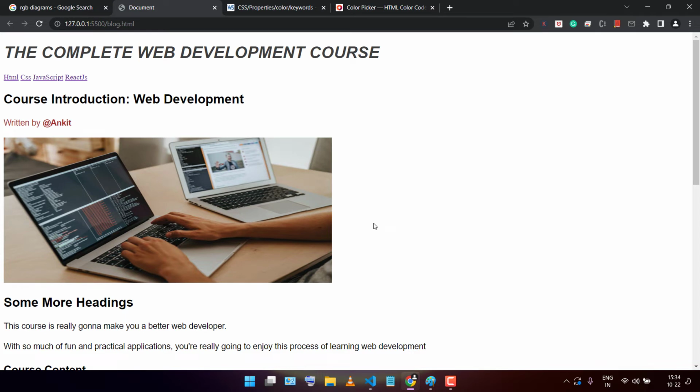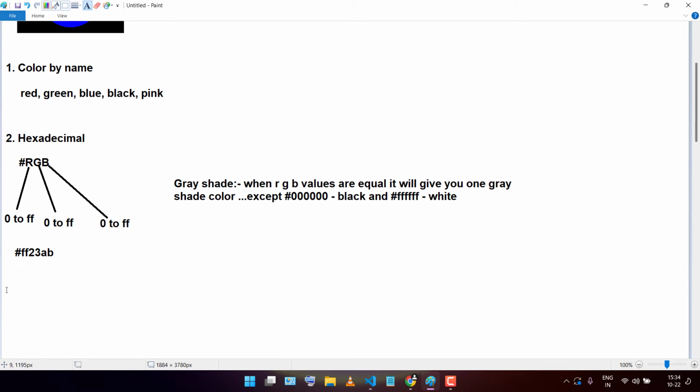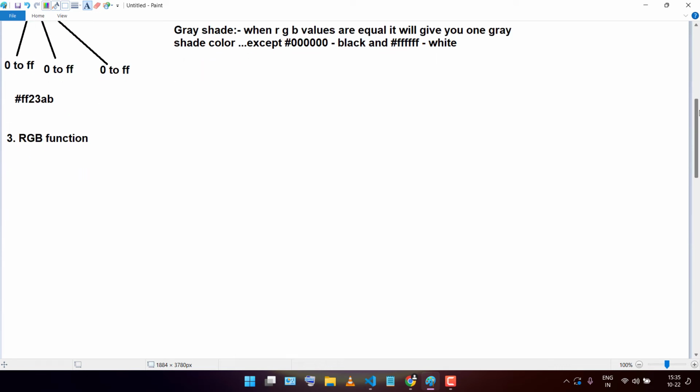Now we have more representation options like the RGB function. So what do you mean by this RGB function? We can represent the color with a function like RGB. Simply write RGB, and here you pass the red value, here the green value, and here the blue value.